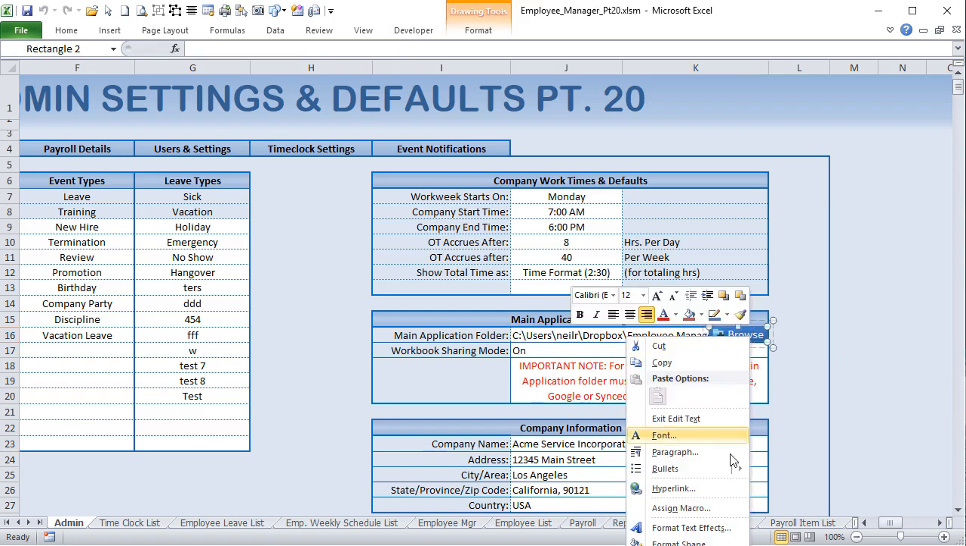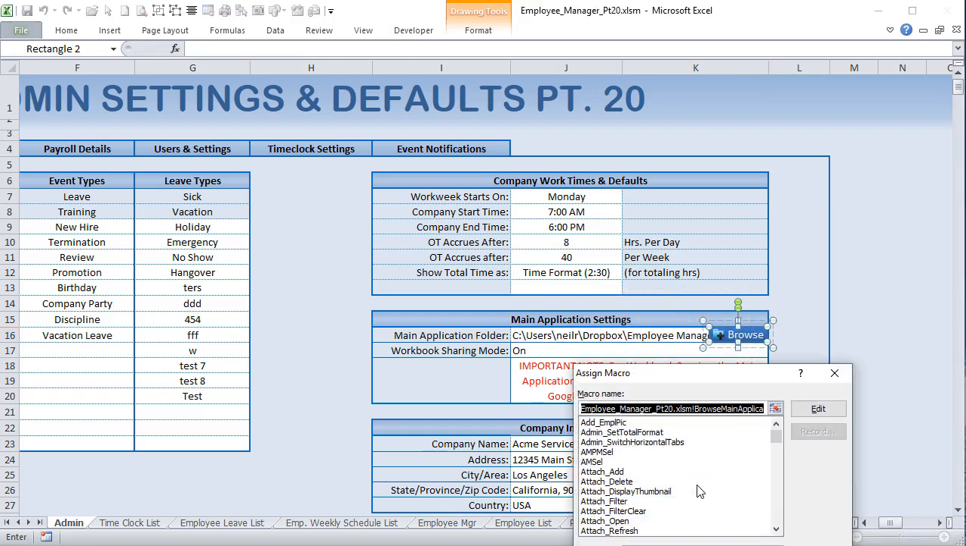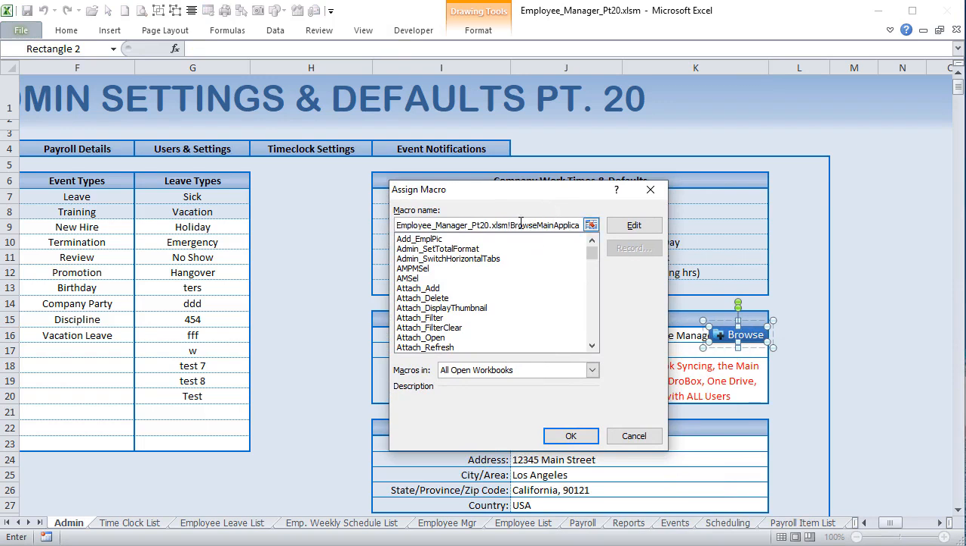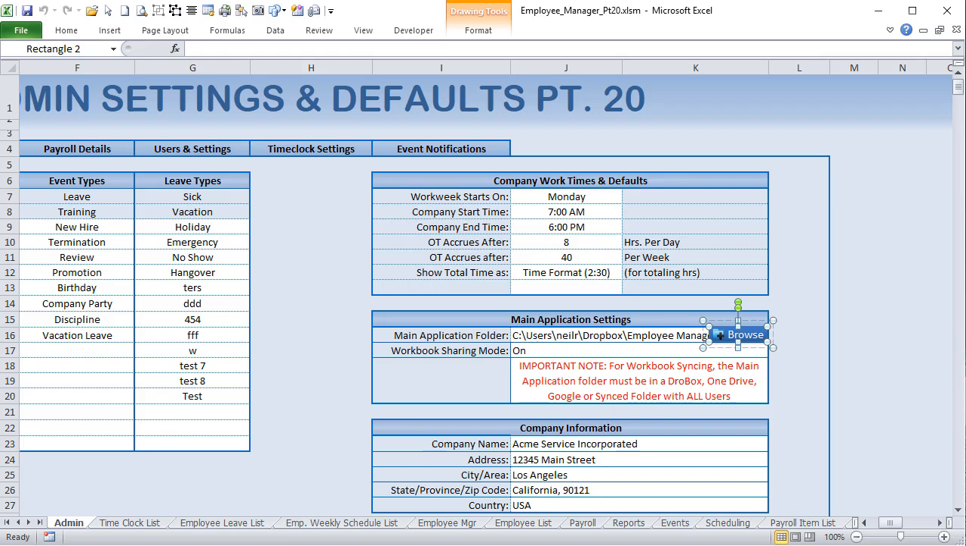What is that macro? We click assign macro. We'll see that that macro is called browse main application folder. So that's the macro I want the user to run. I want to run that macro so the user can properly select their actual application folder. So we do that with that.